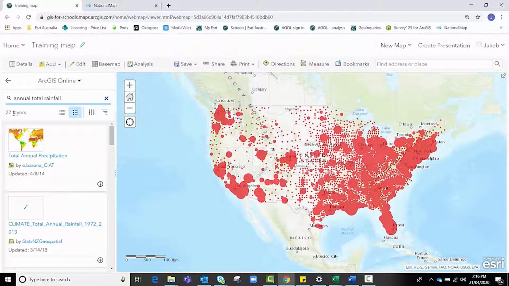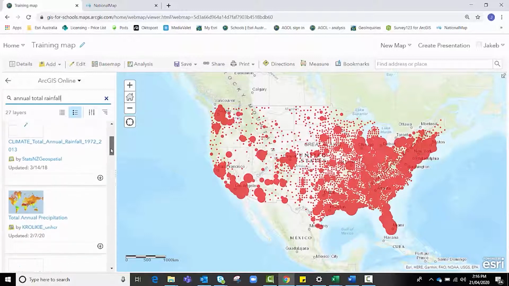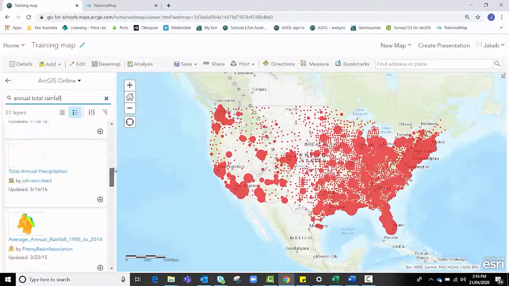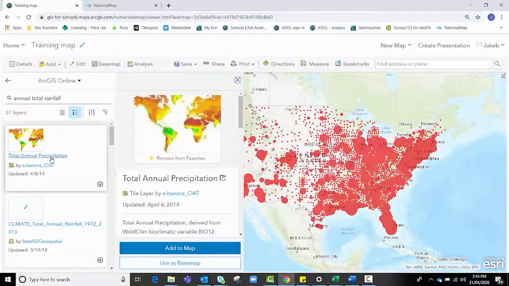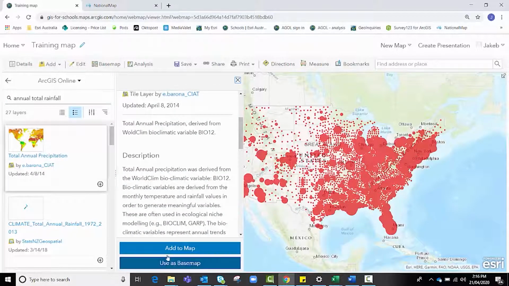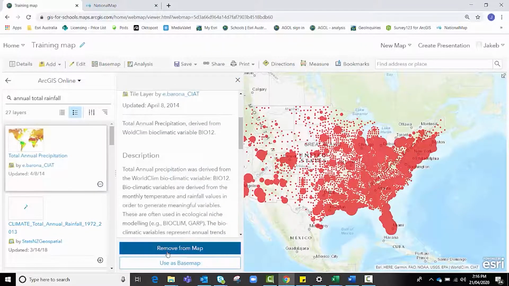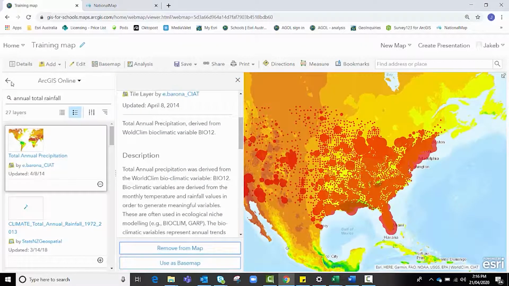Now notice that there are only 27 layers in this particular search. I'm sure that if I shortened this to rainfall, there would be a lot more that appeared. And because this is a worldwide program and application, if you were to scroll and scroll and scroll, you might very well start to see layers that are published in different languages from different regions around the world. Again, you can click on the title for more information. I'm going to add this one to the map and use this as an example.